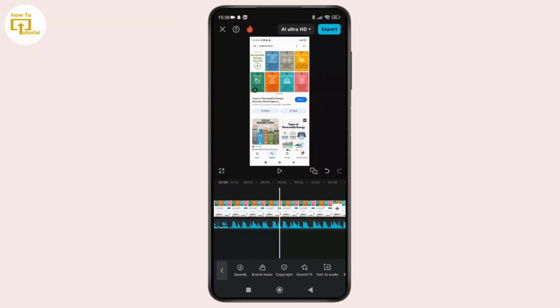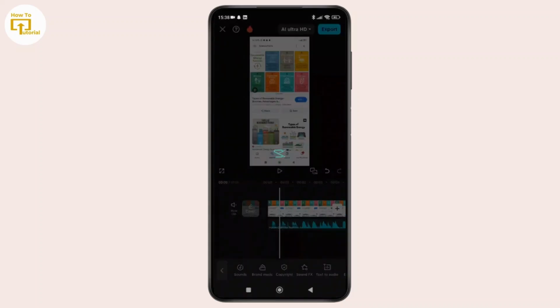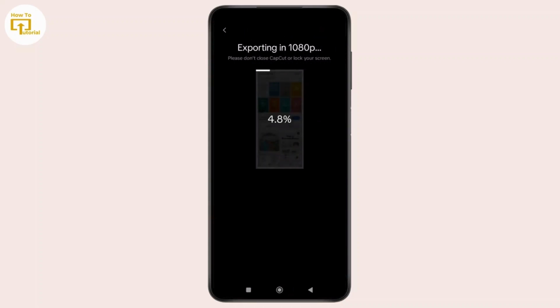And once you have done that, just like that, you are done. You have successfully added music to a photo and extended it to fit your track in CapCut. Now you can just export it and save the video. And that's all there is to it.